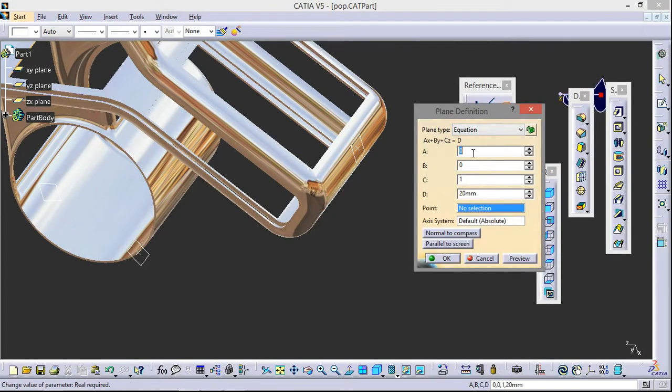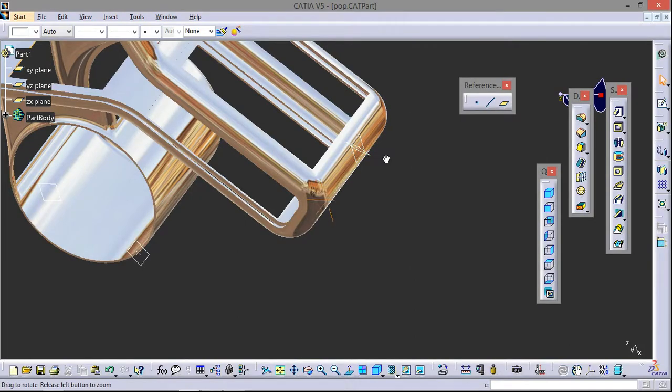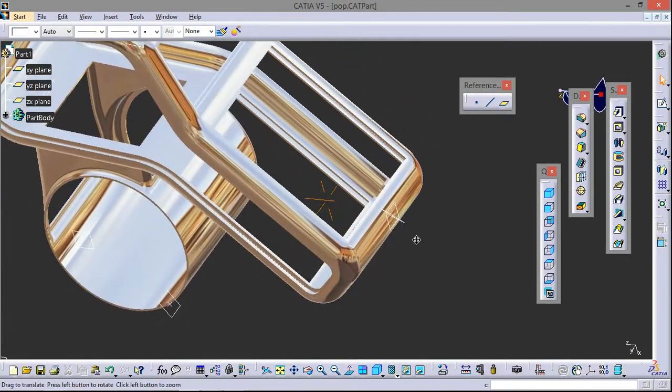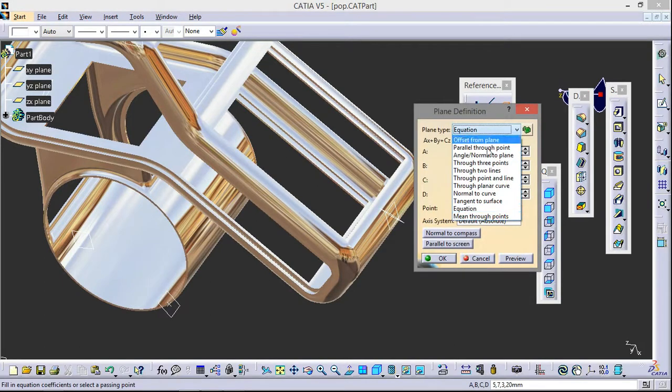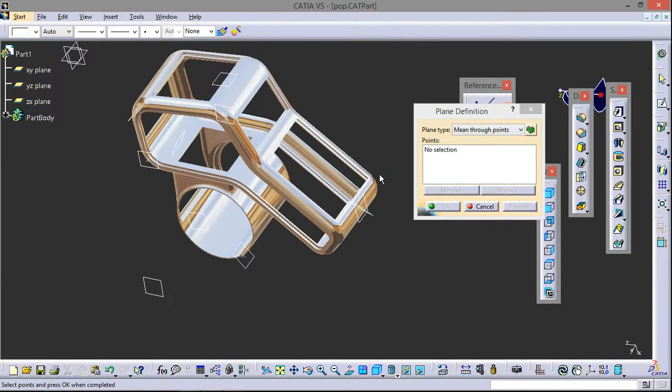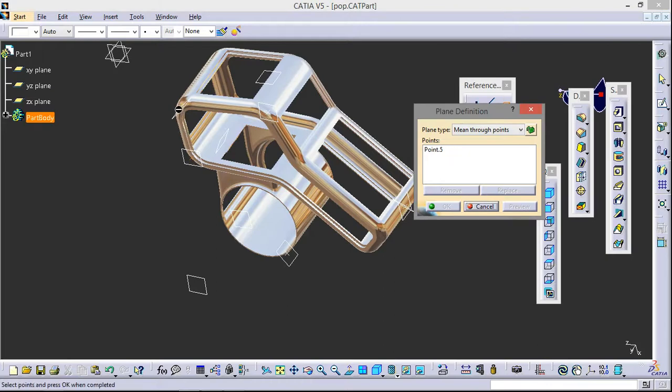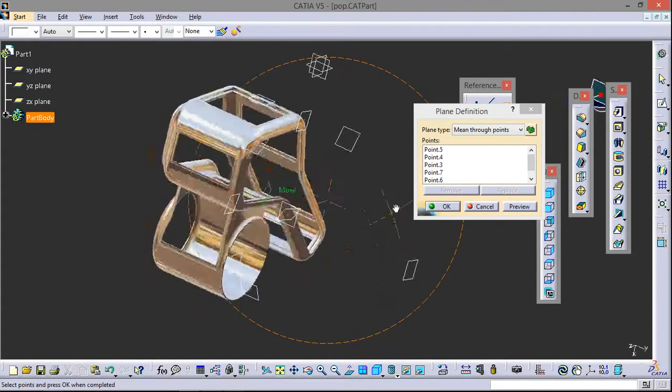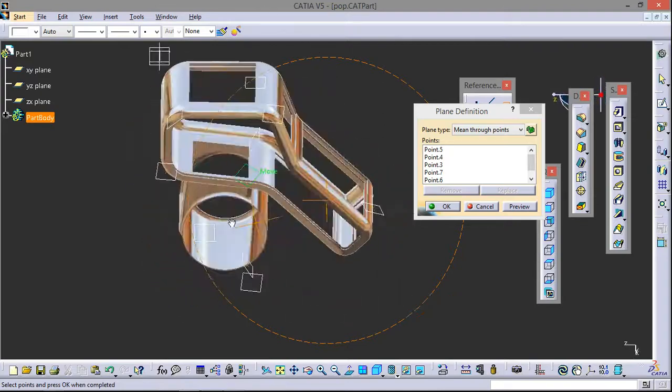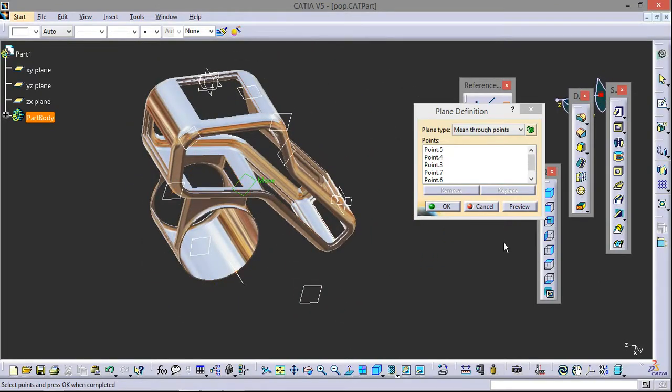Now equation. Just put the value like this, and choose a point. And the plane will be created. Okay. And the last one is mean through points. Just choose the point that is required for the design. Say 3, 4. Say 5. I have chosen 5 points, and the mean value is just creating the plane.